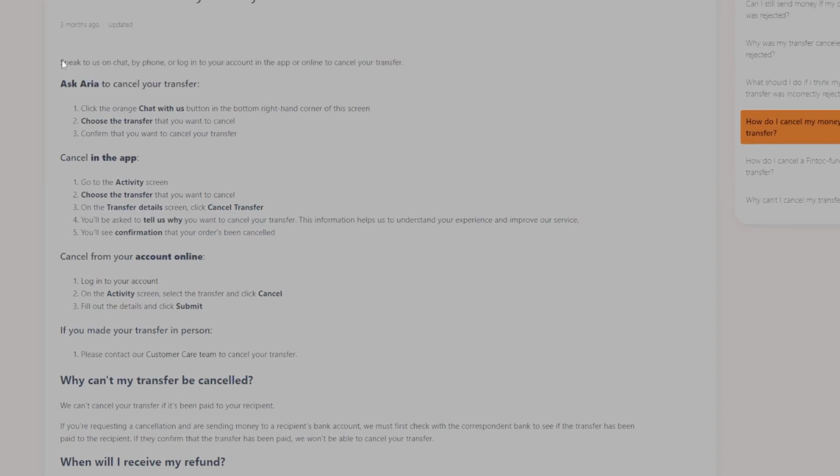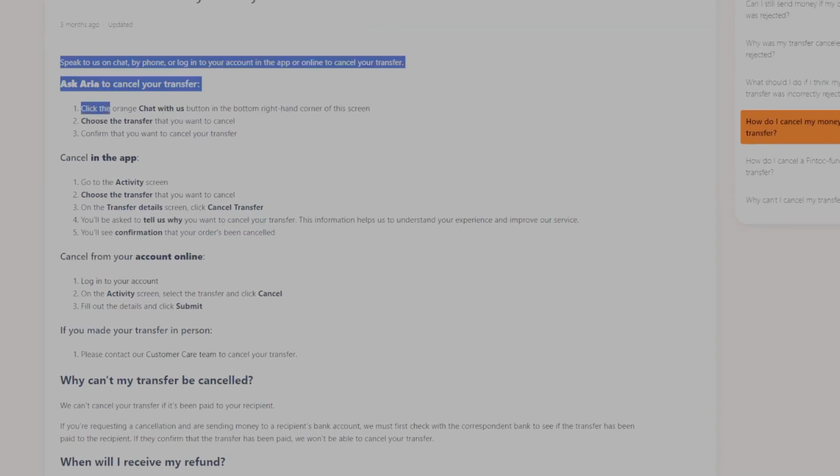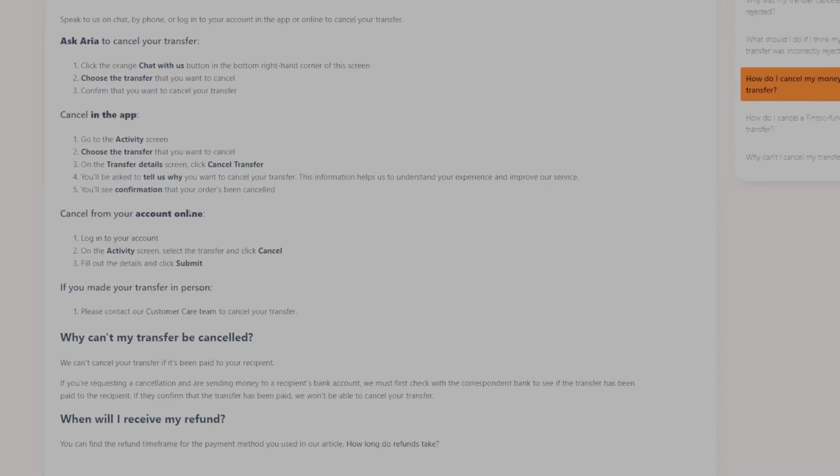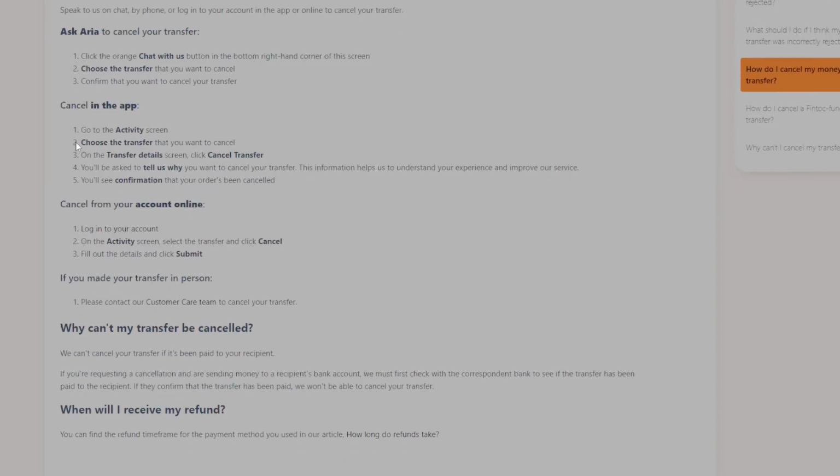You'll be prompted to confirm and explain why you are canceling. This feedback helps Ria improve their service. If you're chatting on their site or app, open the chat, choose your transfer, and ask the virtual assistant or agent to cancel it for you. For transfers made in person at a real location, call customer care and give them your reference number.